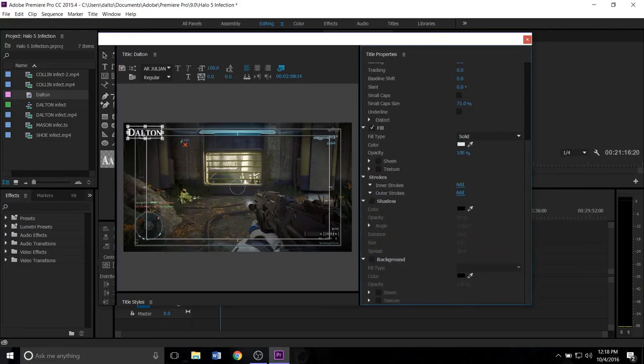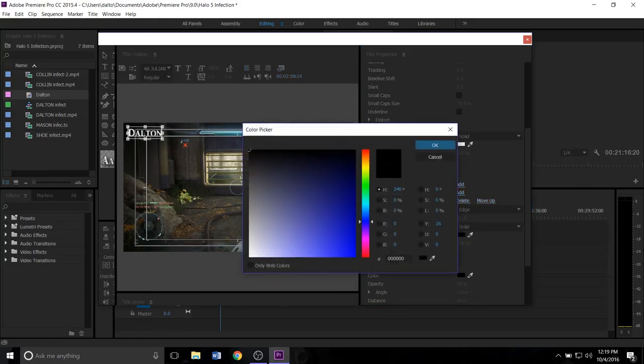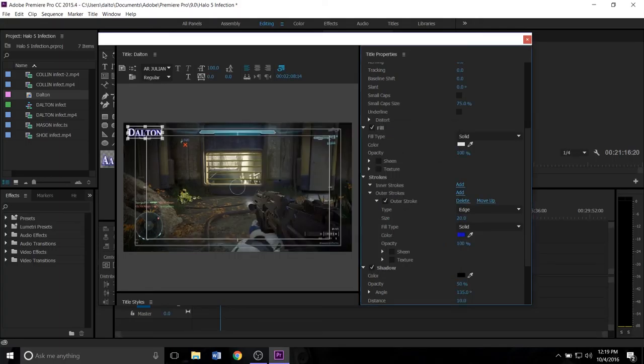So down here in this, I usually put a little shadow on it. It's hard to see, but trust me, it's there. And then I put an outer stroke. And then on outer stroke, where it says size, I usually like to bump that to about 20. And then from there, you go to color. And then my color is blue, so I usually pick a nice kind of dark blue and press OK. And it puts a nice little stroke on it, just like that.